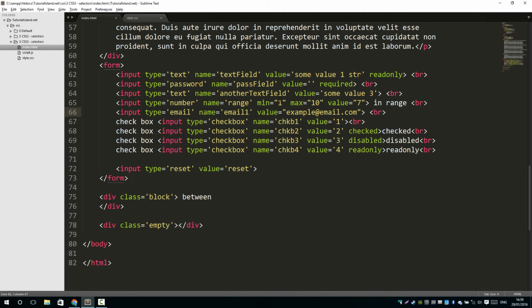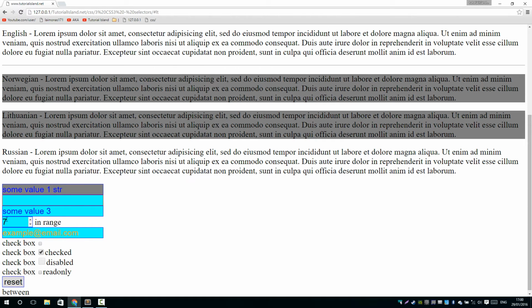So for this, I should explain how email and number work here. In this case, we have number which has minimum and maximum range values, and we have an actual value of 7. So if I reload the page, it's actually 7, and I can reduce that to 1 or increase that up to 10. So this is an in range value.